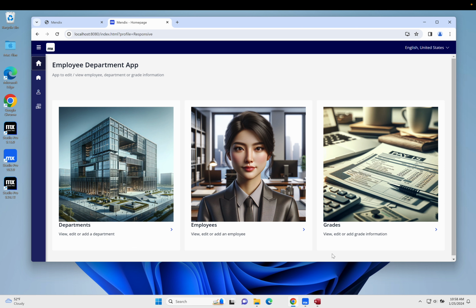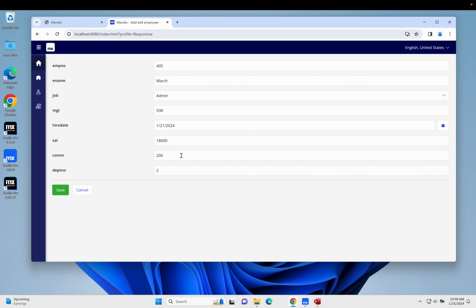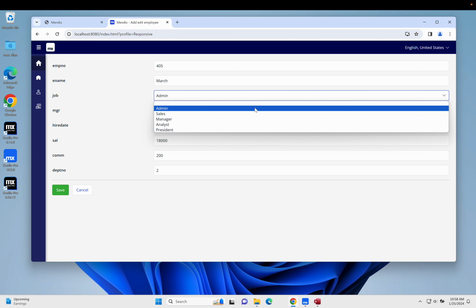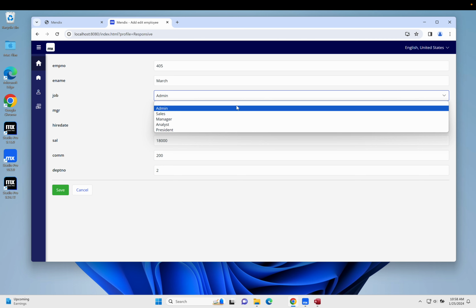So here's our employee department app, and as we know, we've changed this so that if we go into a particular person, then when we look at the job field, we've turned the job field into an enumerated list. So we can only pick a job which is an approved job. People can't type their own jobs in or make up jobs. They have to be one from an enumerated list.